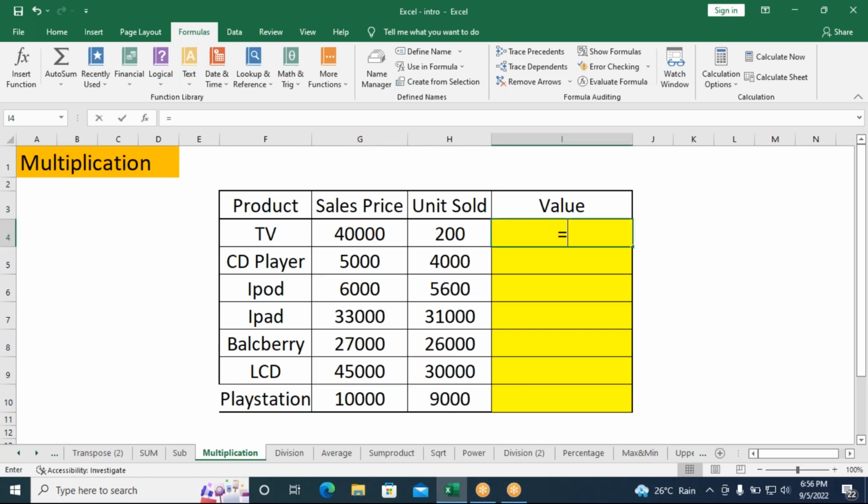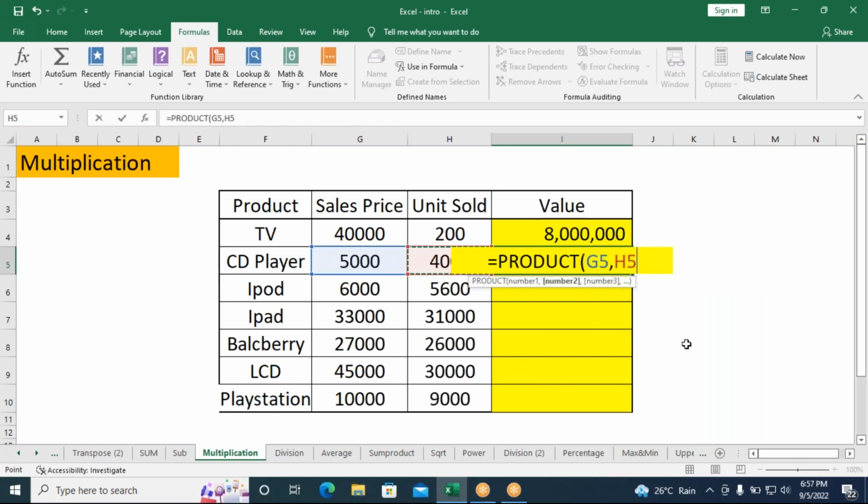You can use the multiplication sign and find the value. So sales price into, here I am using the asterisk key, and I will select the units sold. Sales price into units sold, I am getting the value here. If I want to use a function, the function we use in Excel is equal to PRODUCT, open the parenthesis, select the sales price, comma, units sold, enter. So I'll get the value.